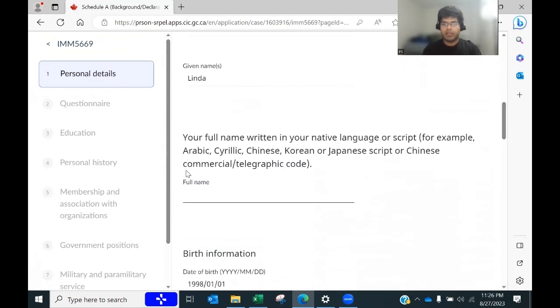So make sure, this is the new thing, here you have to put your full name in your native language. How you can do this is just go to Google and search your name in your native language and put it over here. If your native language is English, you can put it in English. If your native language is Hindi, you can put it in Hindi. If it's Punjabi, you can put it in Punjabi.